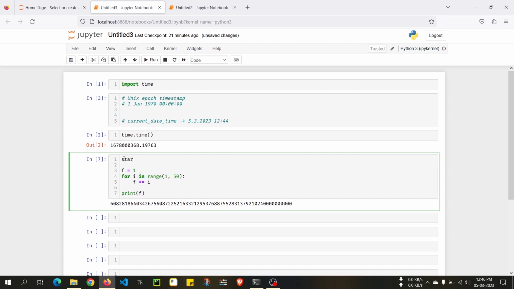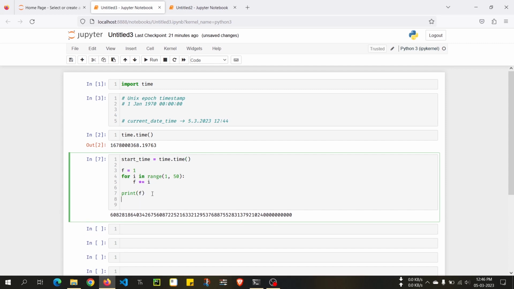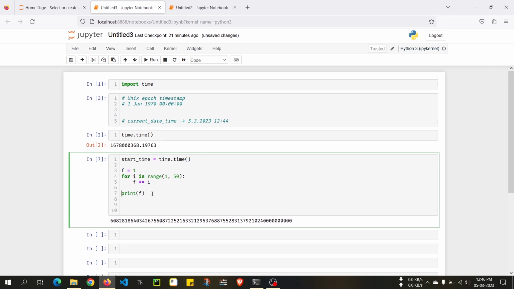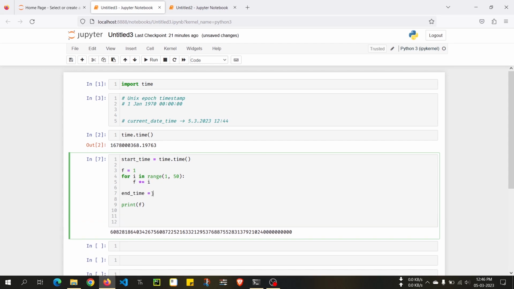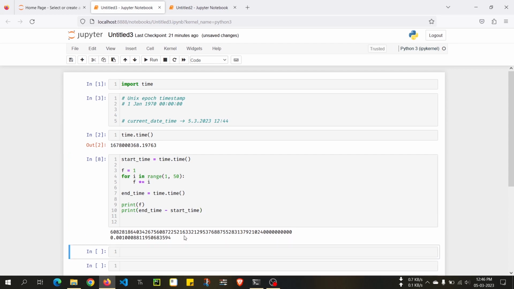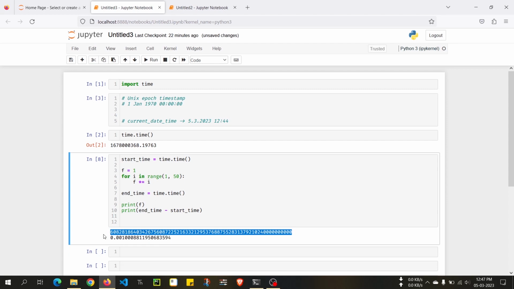So I'll give the start time as time.time, and I will give the end time over here, end time as time.time. Now I'll print the end time minus the start time. And if I do shift and enter, you can see this is the number of seconds that it took to calculate and print this particular output.